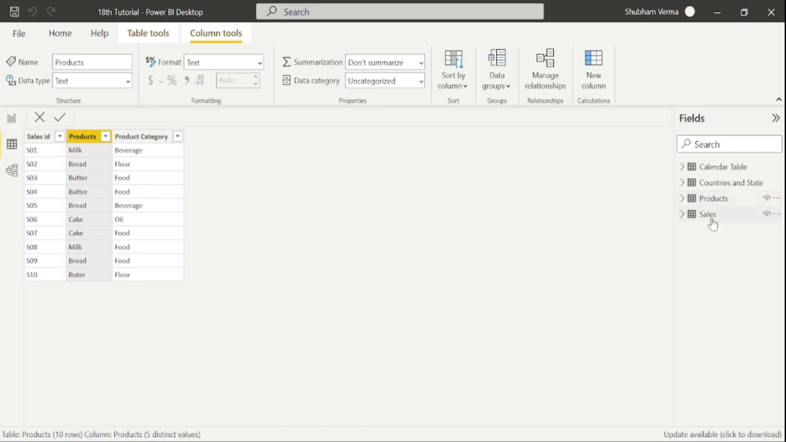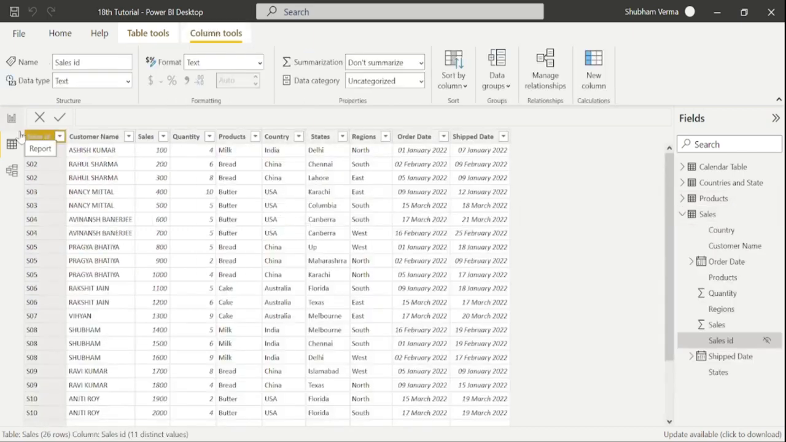Now go to the last table, which is the sales table. Here we can see sales ID is a foreign key for the sales table, and most sales IDs are entered multiple times in the sales ID column. Let's say S02, S04, S05. That means these salespersons sold multiple products in multiple countries.